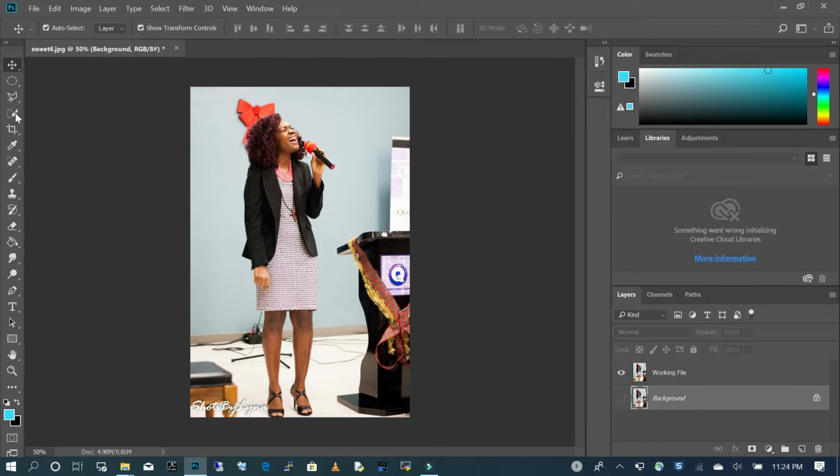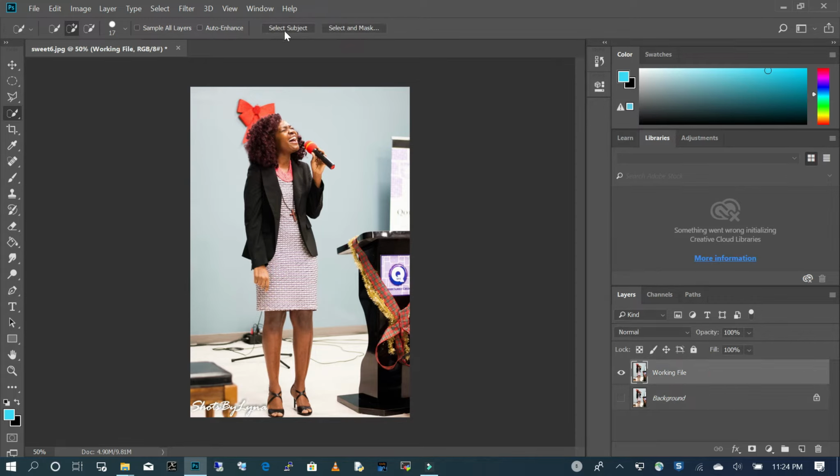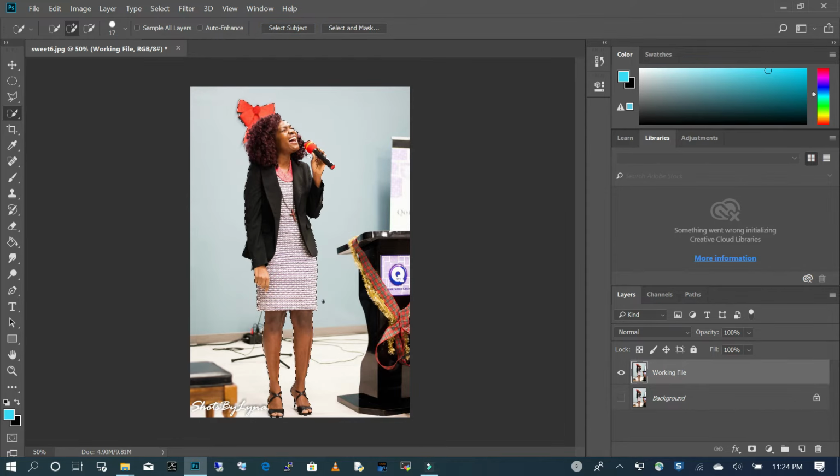So the tool that we are going to use is called the Quick Select tool, and we are going to select subject. And once you hit that, it's just going to generate an outline for you. If you hit Q on your keyboard, you see that this area is still not selected and the bow area is still showing. So we're going to press Q again to go back to the original.